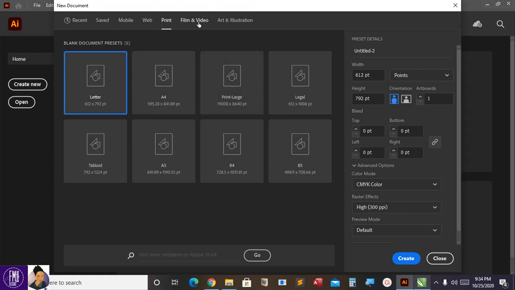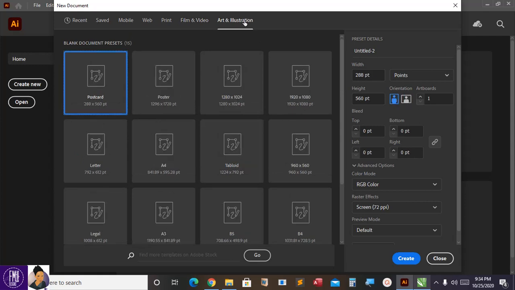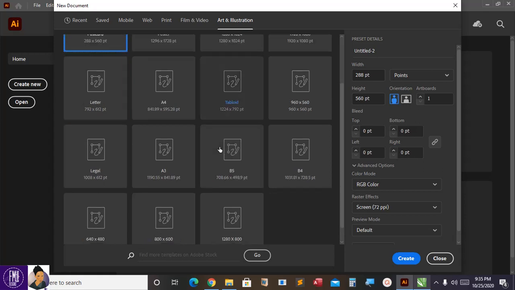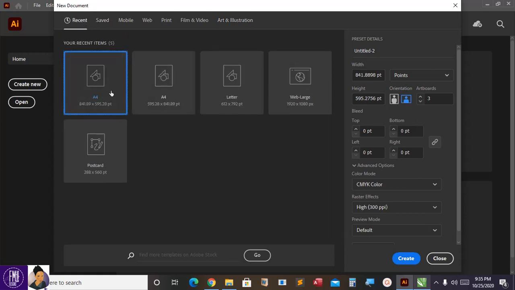So when you come to film, you see several of them here. Then when you come to art and illustration, you see most of them here too. Alright, so let's come to our recent and click on the A4 just once. When you come to the preset details here, you see that it says untitled. Alright, so this is where you write the title of what you want to do. So maybe lesson 1.